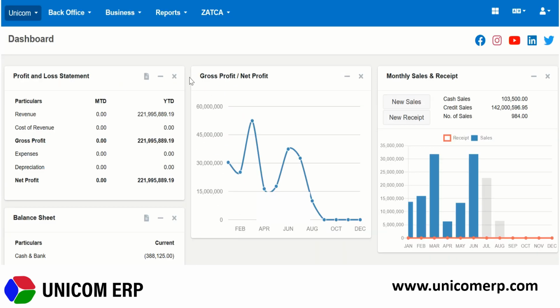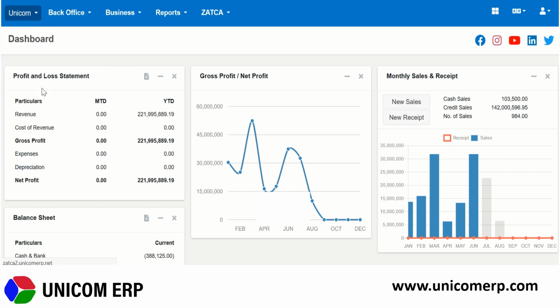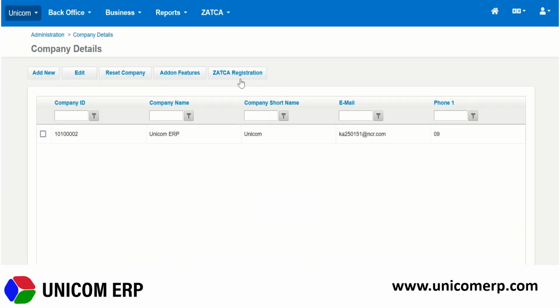After entering the relevant details, we can proceed with the generation of production CSID with ZATCA. For this, we have created a screen called ZATCA Registration. Go to the Manage Companies section. We can see a button, ZATCA Registration, there. Click on the button to go to the window for registration.